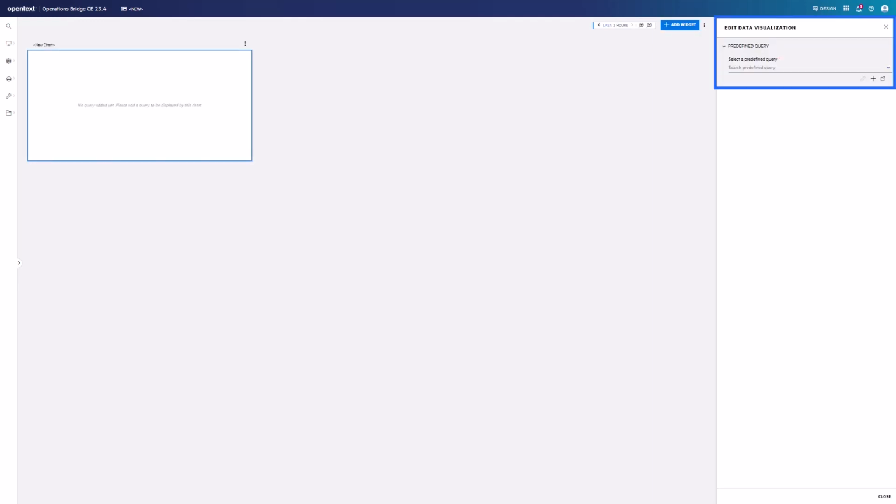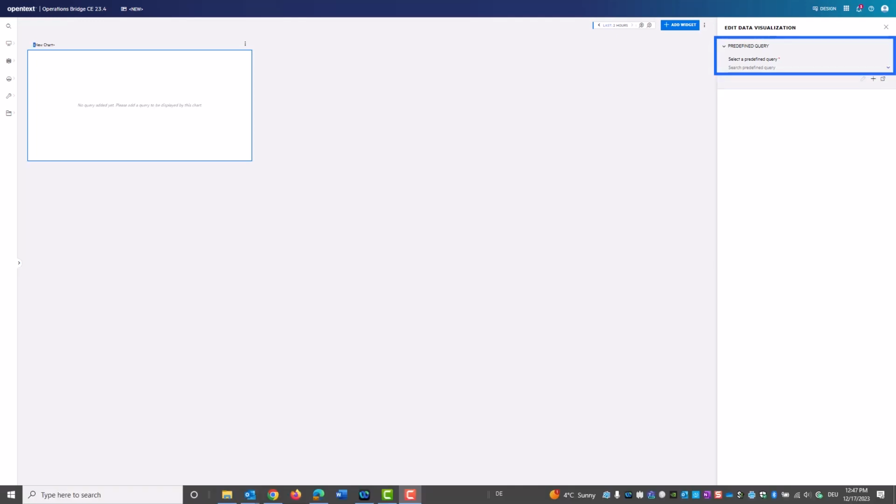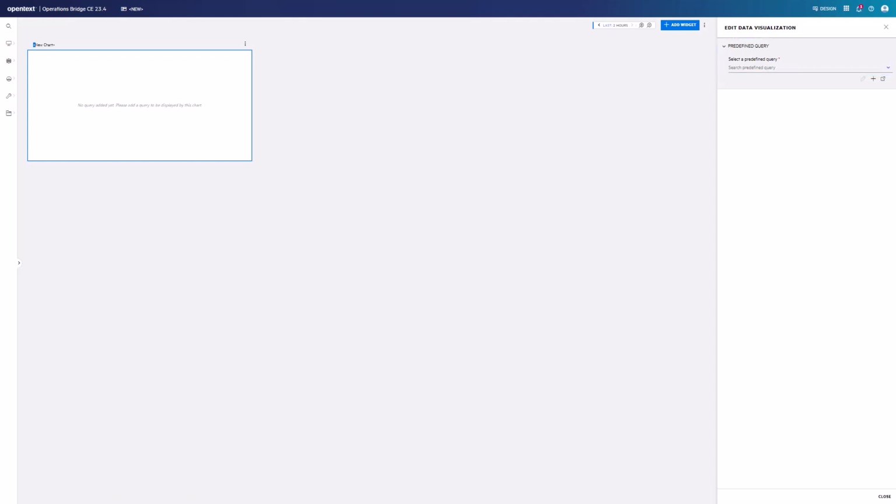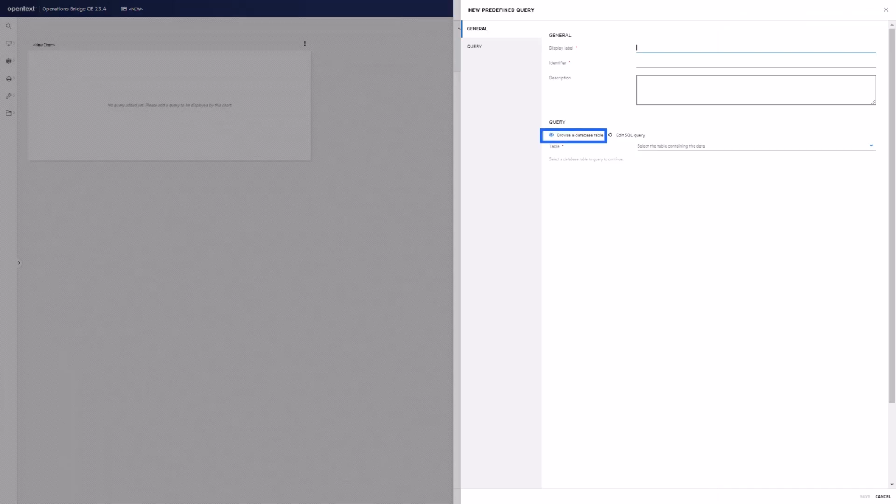In the Edit Data Visualization panel, you first select the data source for the widget. There are three possible ways to do this. First, you can use a predefined query. We'll come back to this later. Two other options are accessible by selecting the plus sign. You can either use Browse a Database Table or create a query from scratch using Edit SQL Query.